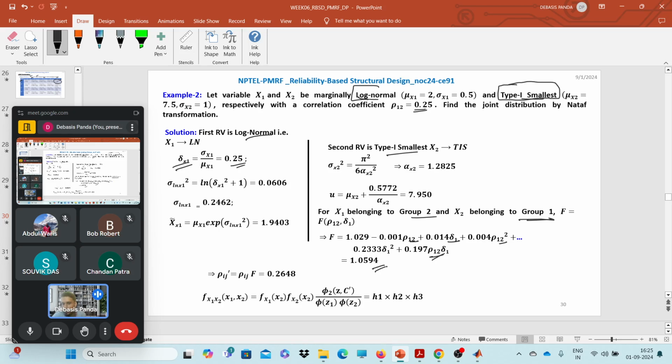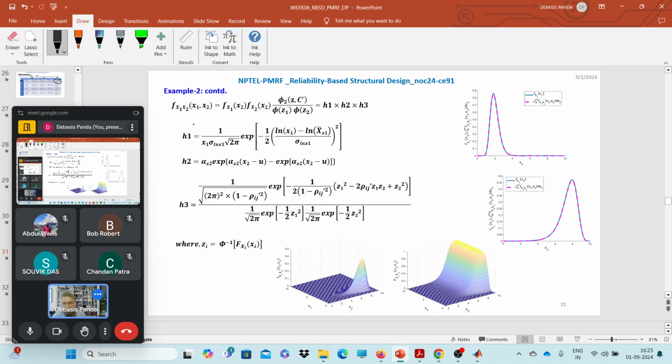Now once we have f, you can find rho ij prime. Rho ij prime is nothing but rho ij multiplied by f. Now once we have all these things, we can simplify this equation and plot it. So this is our expression fx of x1. This is for the log normal case. This is nothing but the PDF of the marginal log normal.